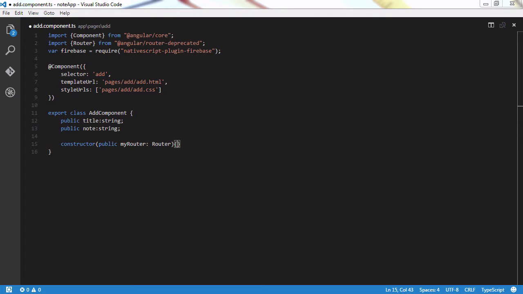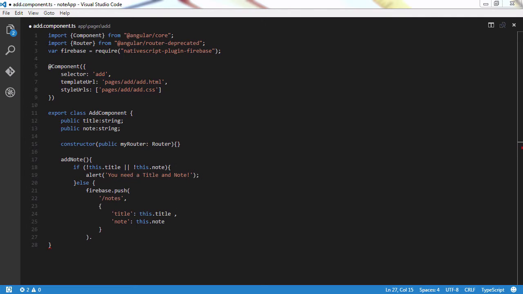Next, we have our add note method. First, we check to make sure that there's both a title and a note. If not, the user will be alerted to add the proper information. Then in the else statement, we are using Firebase push to add to our Firebase data.